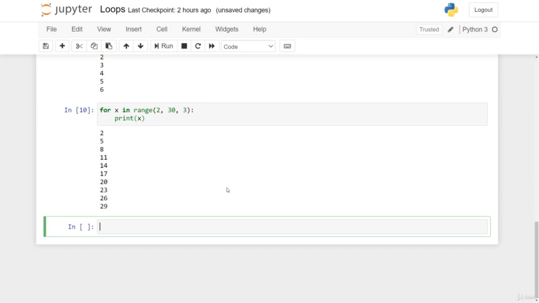And there is one last important point, which is the else statement in the for loop. You can use the else statement for the for loops or the while loops if you want. The else keyword in a for loop specifies a block of code to be executed when the loop is finished. Let me show you that.